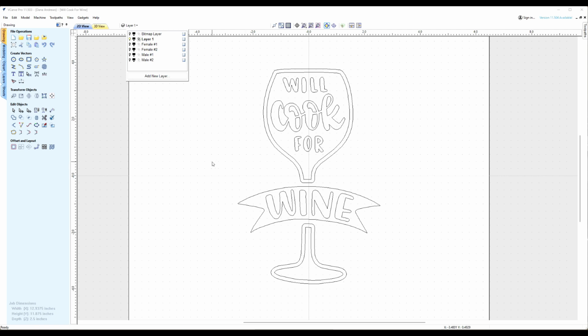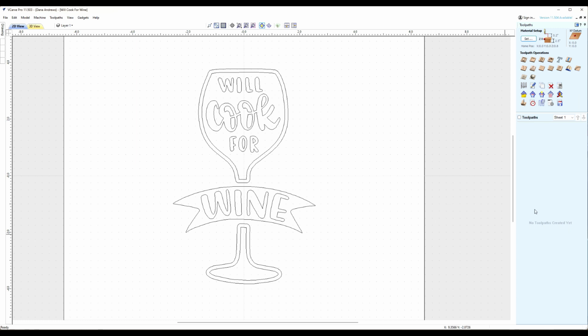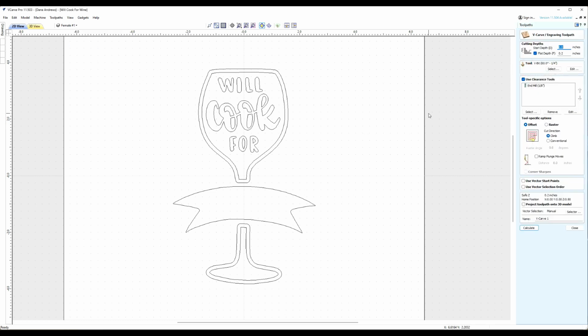And now when we go over to toolpaths, which we're going to do now, we're going to go to female 1. I'm going to take layer 1 and shut it off. I'm going to make female 1 active, and then I'm going to come over here and create a VCarve toolpath. And it's pretty simple. We're just going to go for it here. The only thing I'll need an end mill clearance tool for is probably this banner.